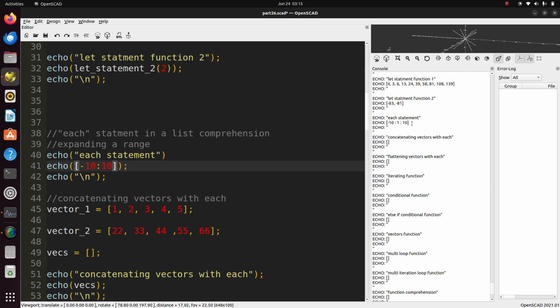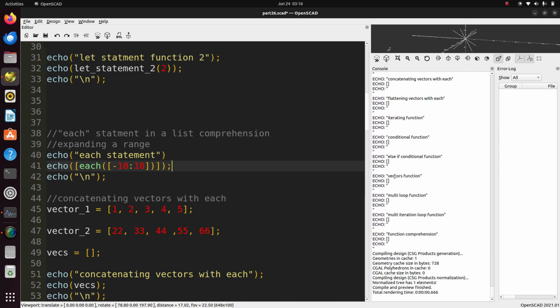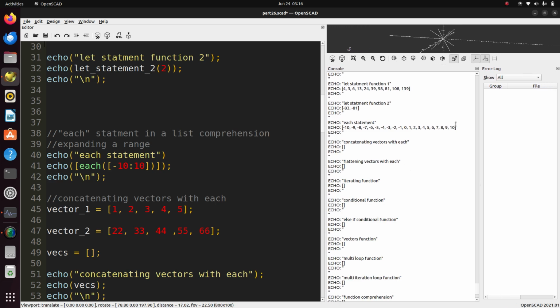So that gives us this range, going from negative 10 to 10 by steps of 1. But that is different than having each value individually. So let's say we want each value expanded individually. We can type each and put that in the context of a list comprehension. So we say we have our list, then we say each, and then we give our range. And that will expand all the values. And that is a quick way to populate a list from a range.